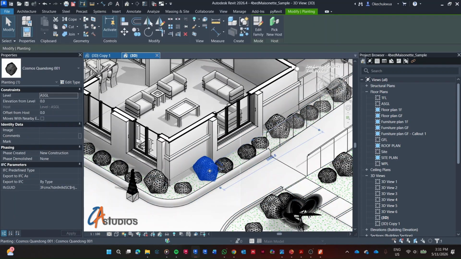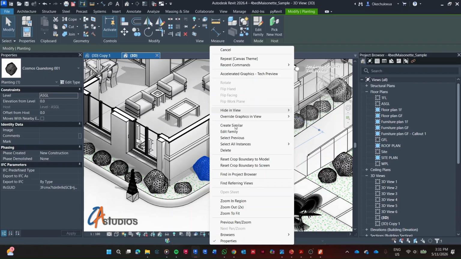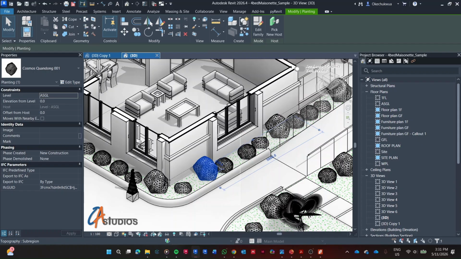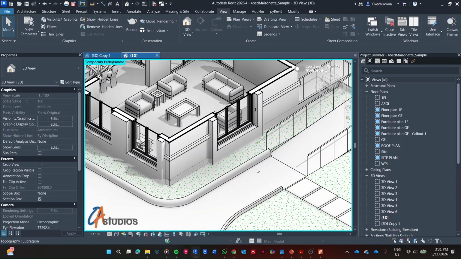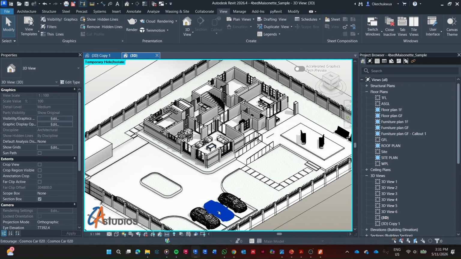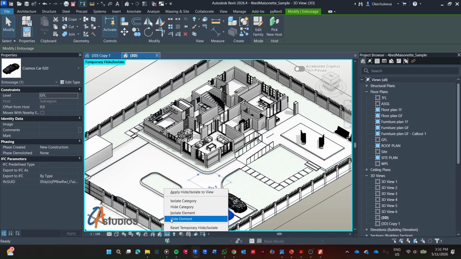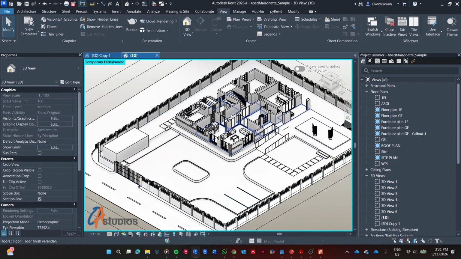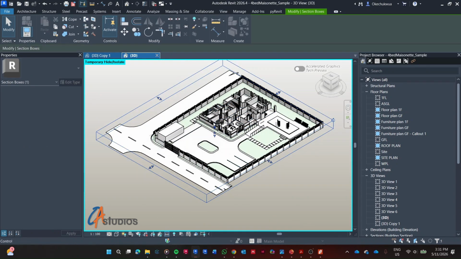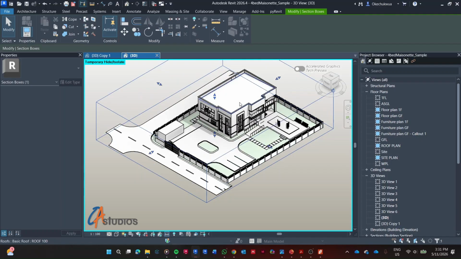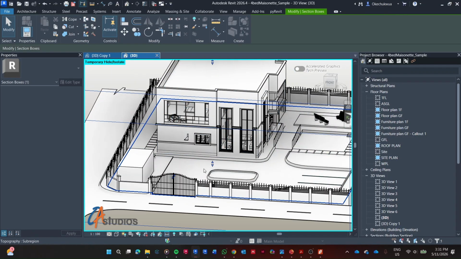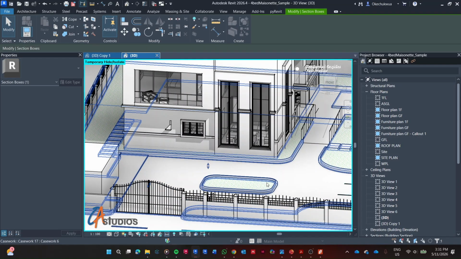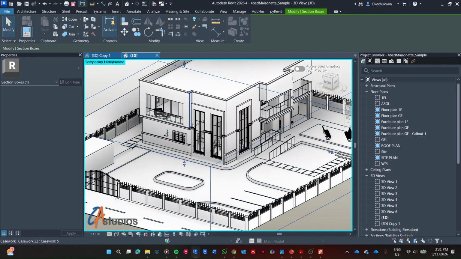Let me hide all this so that the view is lighter. I'm going to temporarily hide by category. So every plant category will get hidden. And I'll do the same for these cars. Hide by category. Yeah. So this was the model. Increase this, and we can see what the model looked like, with the gates, the fences, the curbs, the grass.